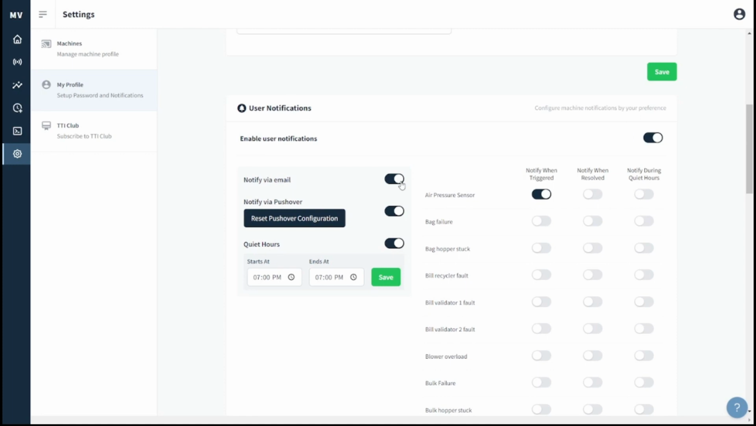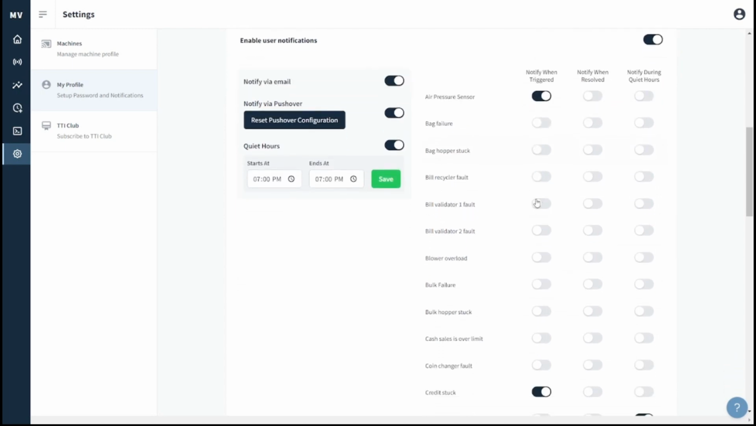You can set the notifications to be sent via email or through Pushover. If you haven't set up Pushover yet, please check out our video. It goes over how to do that. And then on the right, you'll see all the list of notifications you could receive. So right now, I'll be notified if the air pressure sensor is triggered, but not when it's resolved. You can do that by just toggling this.